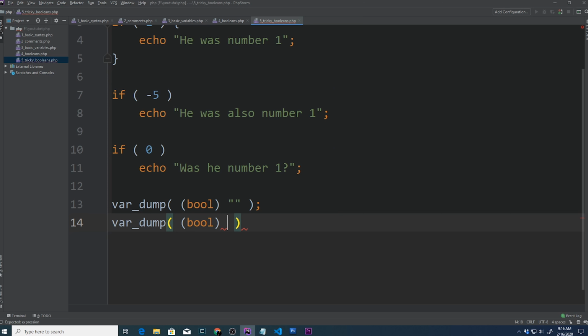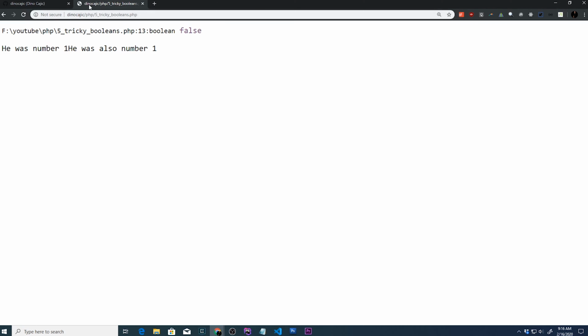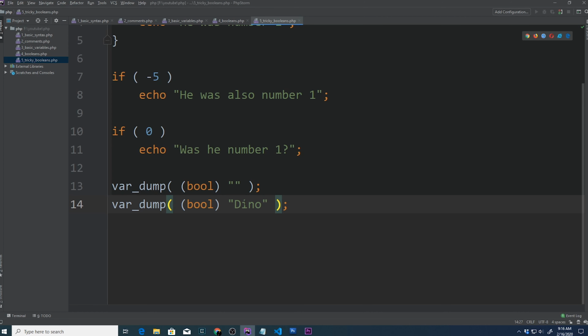So let's look at, we already looked at, some integer values like 1, -5, and 0. What about if we do a string that's not empty? So let's pass something like that. And if we rerun this, well, guess what? This actually evaluates to Boolean true. So a non-empty string is considered truthy.